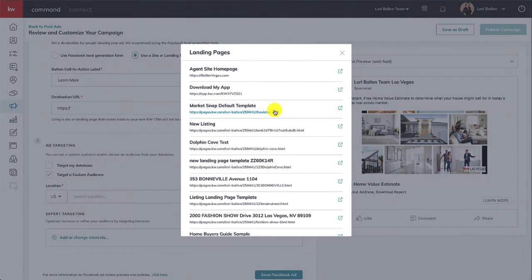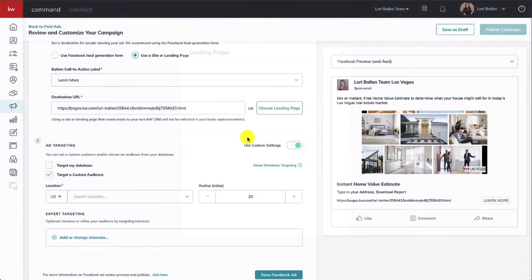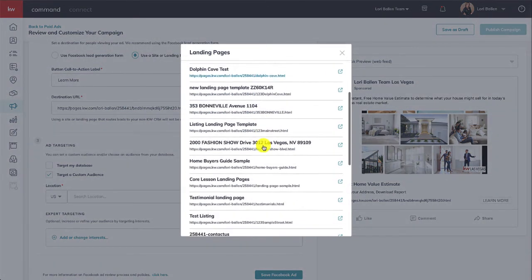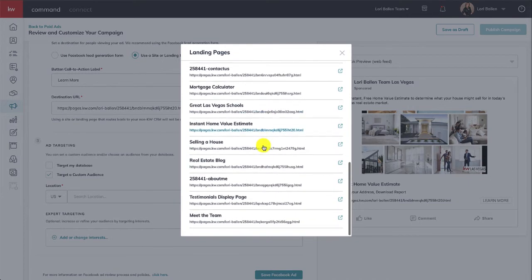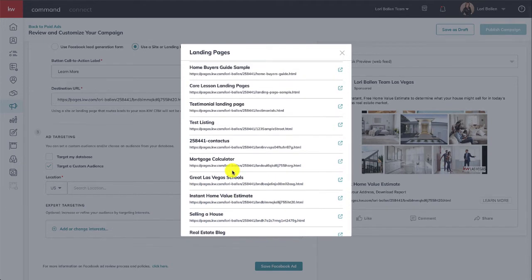So that would be choose a landing page, and then I would go down and find my instant home value estimate. See that? Also, if you want to check that that's the right page, I don't know if you saw that, I went so fast. Here, these are all the landing pages that are on and off my website that are part of KW Command. So if you haven't played with this yet, KW Command has website pages that are part of your website, and then landing pages that are standalone, independent landing pages. Well, this selects all of them for me, so I can find the landing page.